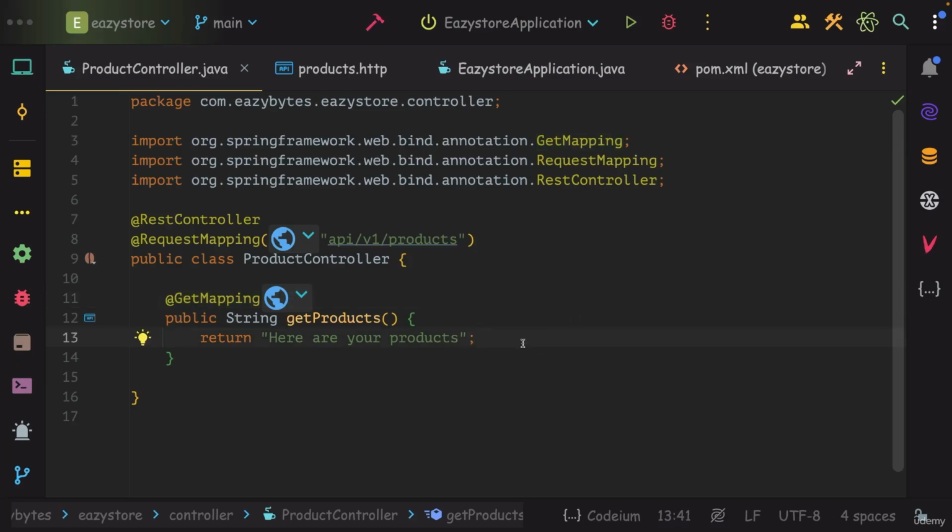With the REST API that we have developed so far, it is of no use to our React UI application, because this REST API is always going to return a static string value. But our React UI application is expecting a list of product details from the database, which it can display on the UI to the end user.